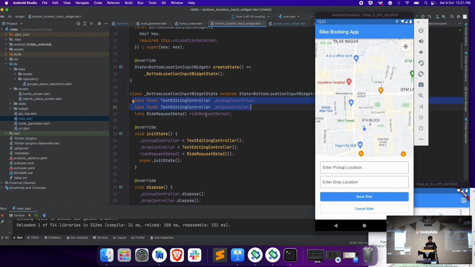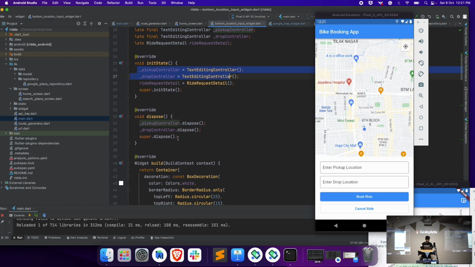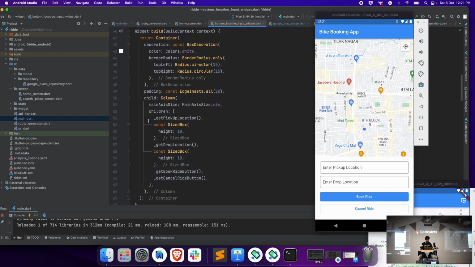And then there is something called write request detail, which will be storing all the details which we need and then send back to the server, and then the driver will get the request, and then whatever we want to do, we can proceed further, right? So this is how we init the controller, and then dispose the controller as well. And this pretty much covers everything.